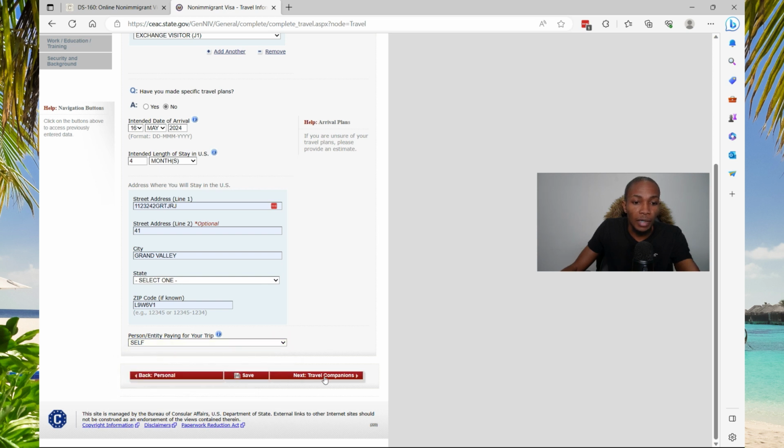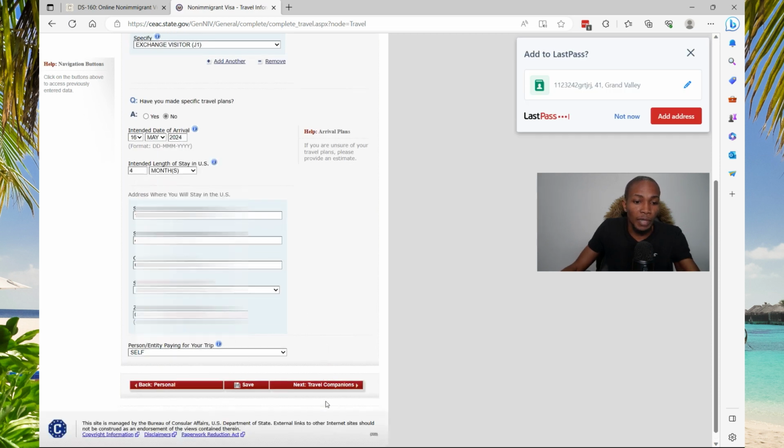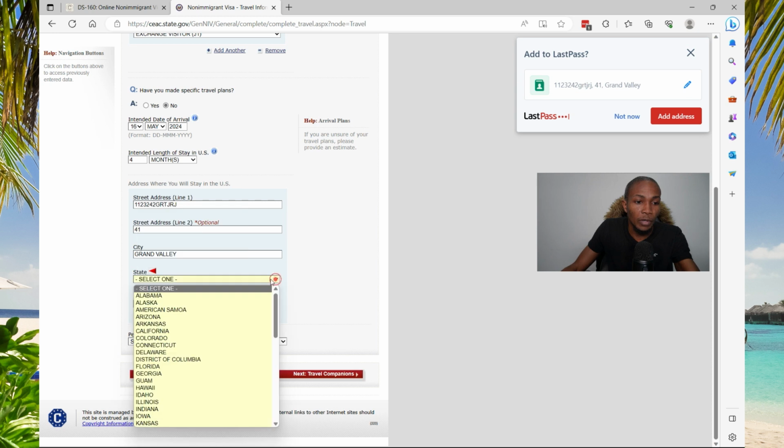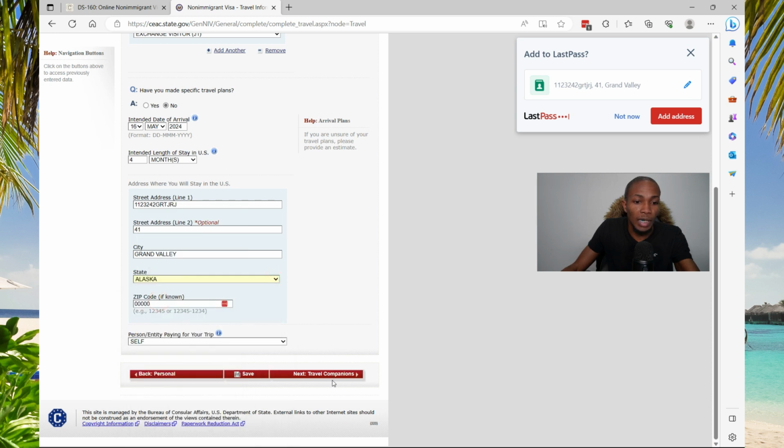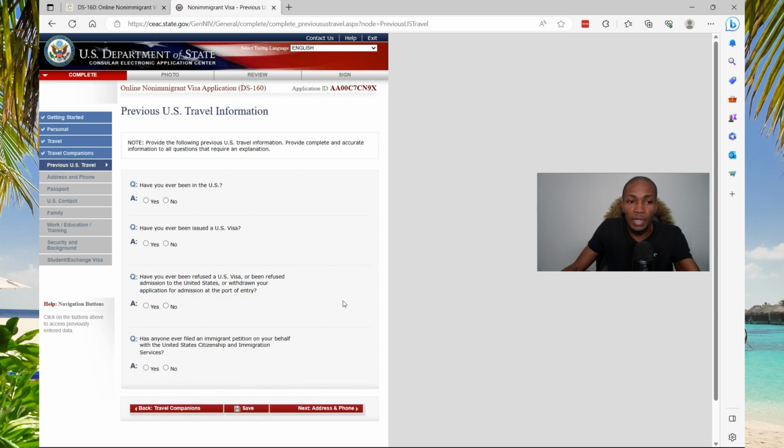And then select next. So I missed the zip code, right? So I'm gonna specify 50, which state you will be going, and I'm gonna say Alaska, and then select next, the travel companion. Are you traveling with other persons? You can say no. If you're a traveling group, you could say yes, right? However, no is fine, it doesn't matter.